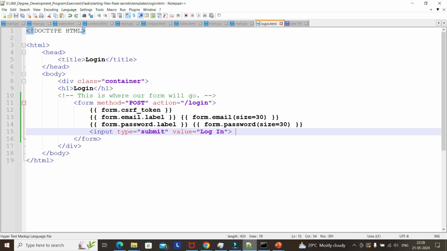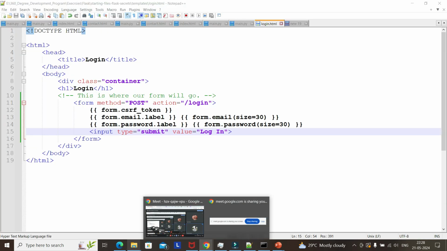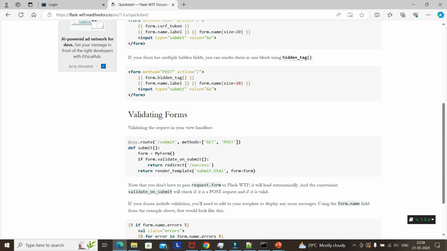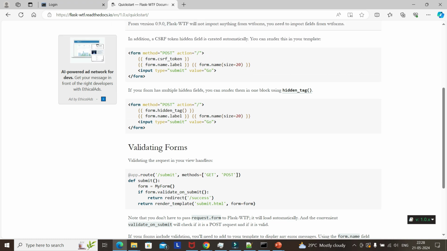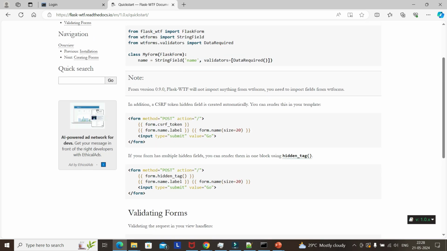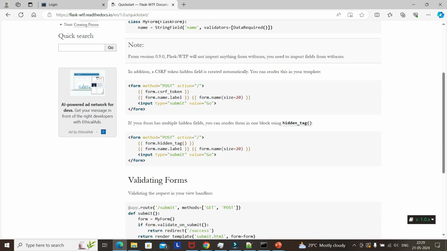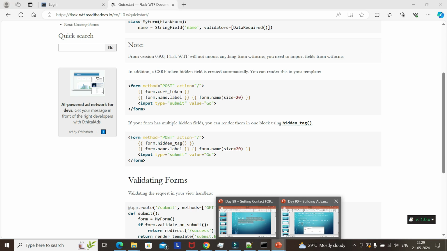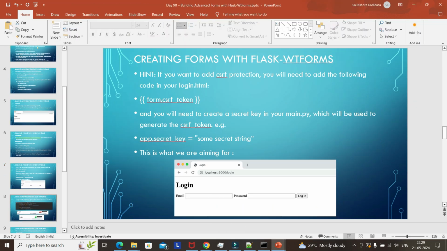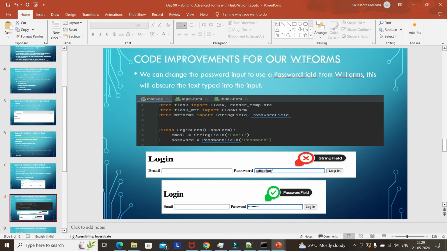Now it's simple. Whatever we see in the documentation itself, we just created the same thing. So we have used the method post, we have used the login action to that. This one, the name label, and we have given 30 for email and password. Input is like go on. Now if I just go back, we will be making changes. So today we will be seeing 5 changes.